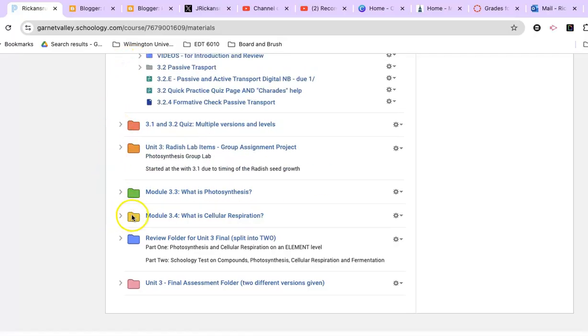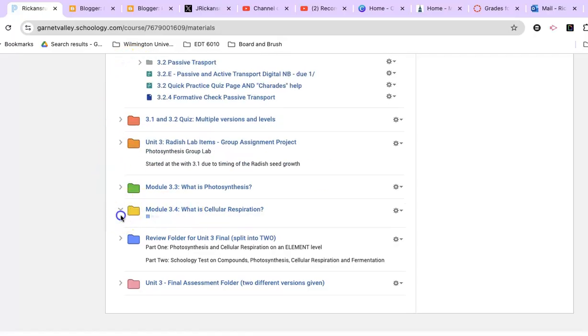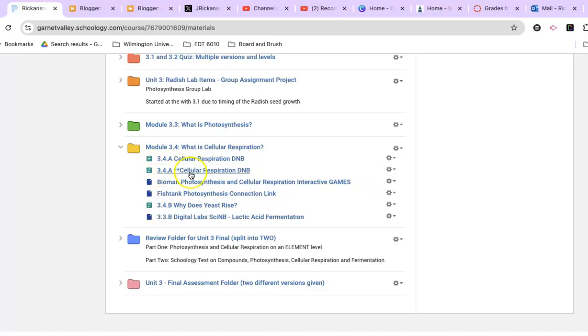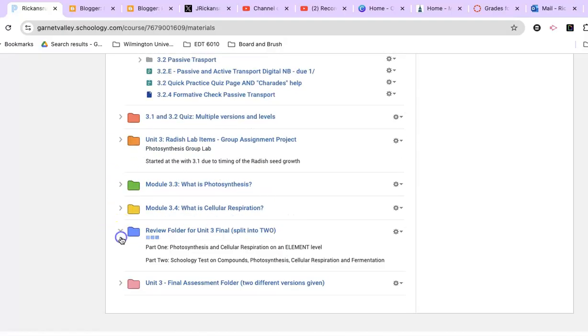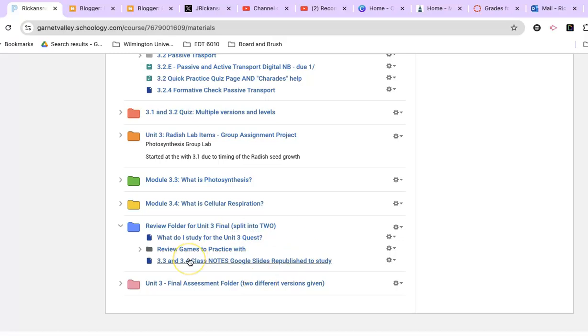And then our last unit, what is cellular respiration? Again, notes, digitally formed notes, where the kids have to go through and fill in blanks in a very straightforward manner. Some of it is straight reading comprehension. Some of it is fill in a chart. Again, more online games, online labs that they can go through and practice. I do give a review folder.